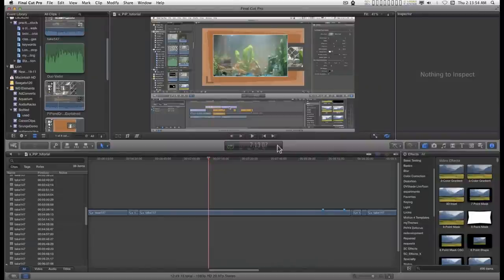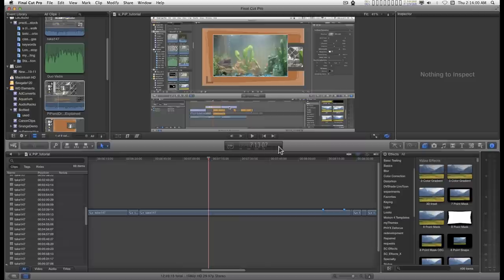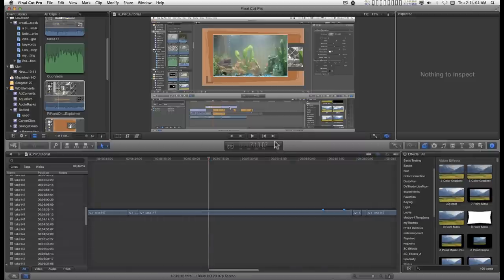Okay, a few quick tips about audio. Starting here, you can toggle the meters on and off by just clicking on this part of the playhead position indicator.